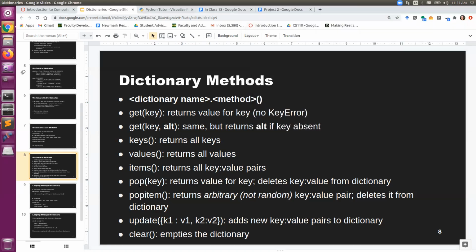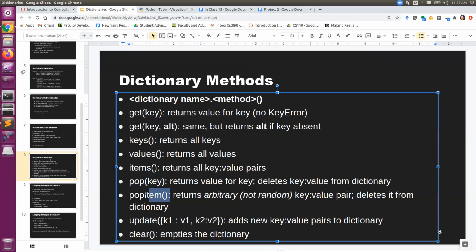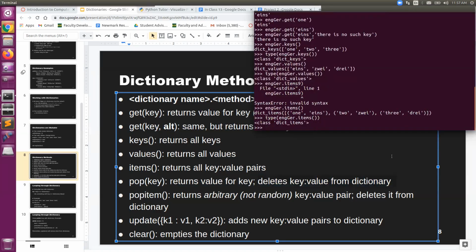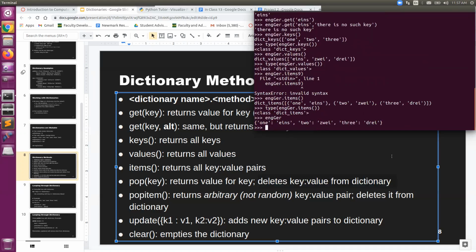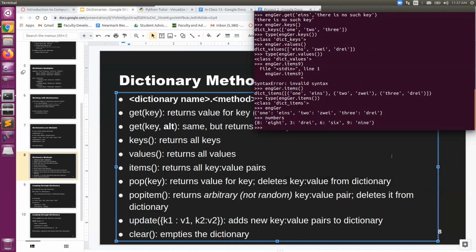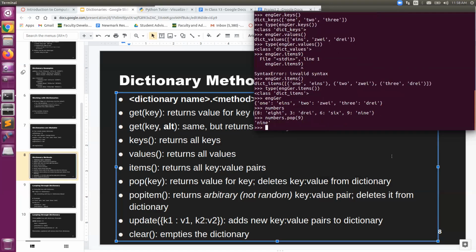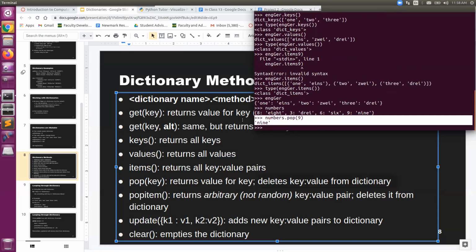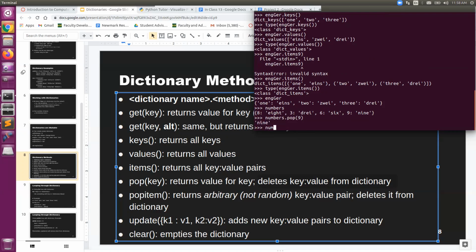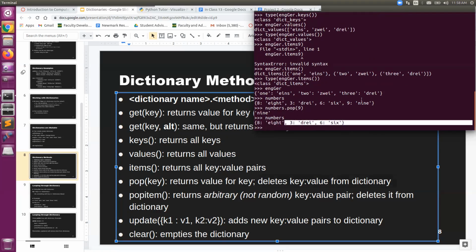Okay, now this is an important one, pop and popitem. So let's go through these. So pop returns a value for the key, and it deletes that key value pair from the dictionary. So for example, if we look back at our English to German, and let's look at our numbers for now. Say I wanted to say numbers dot pop, and then I'll say 9. So you can see that will return the value of that key. And if I check numbers now, you can see that that key value pair has been deleted as well.